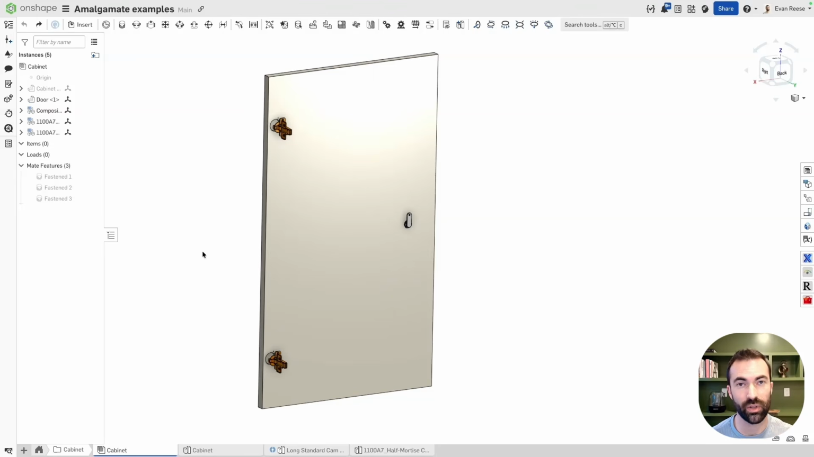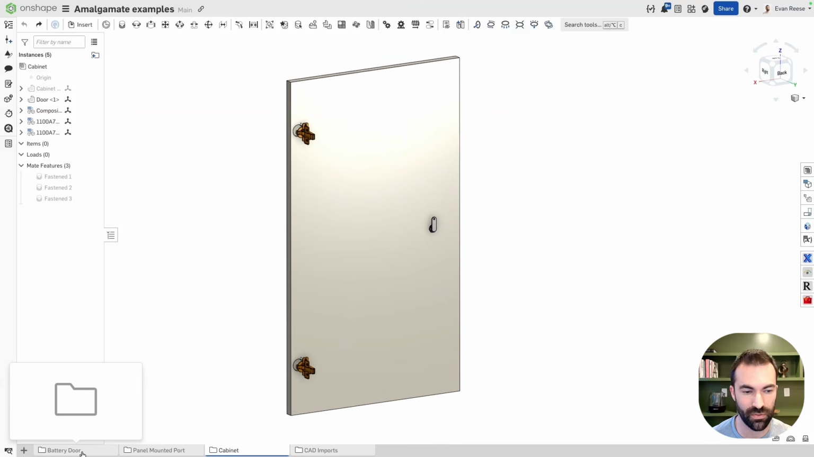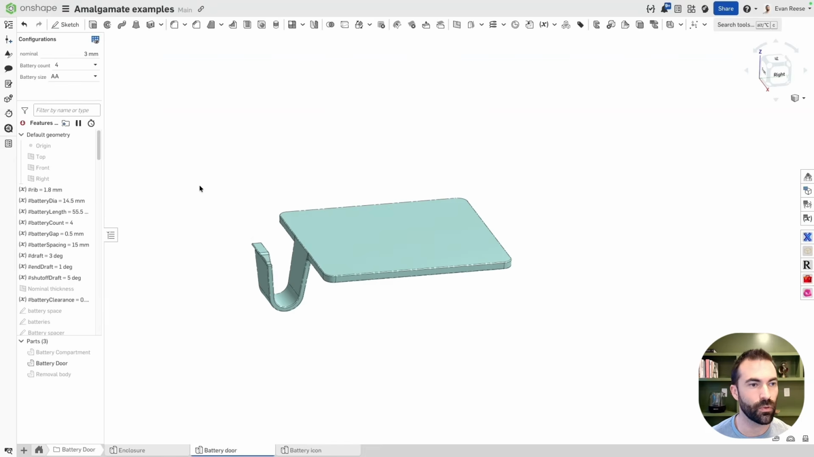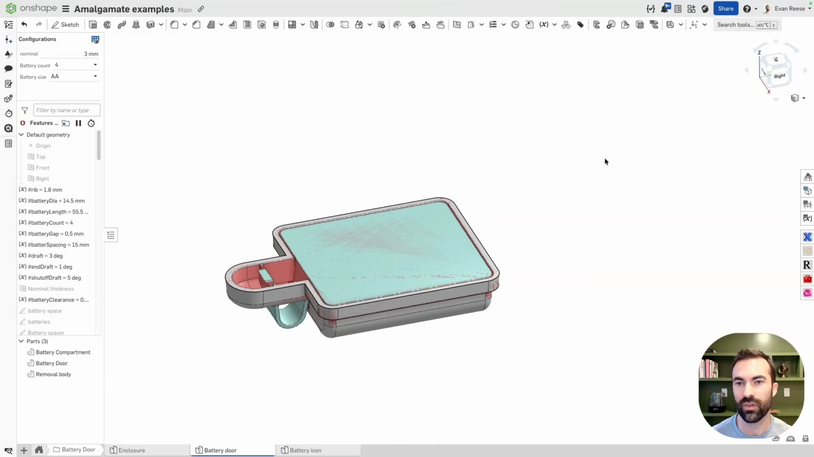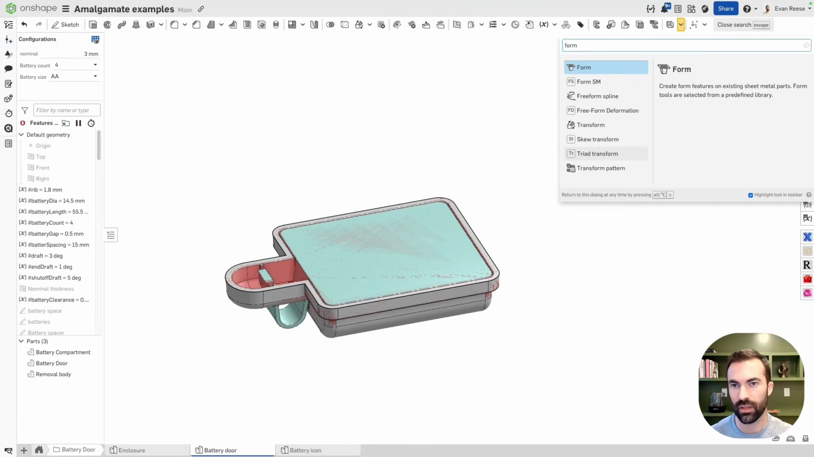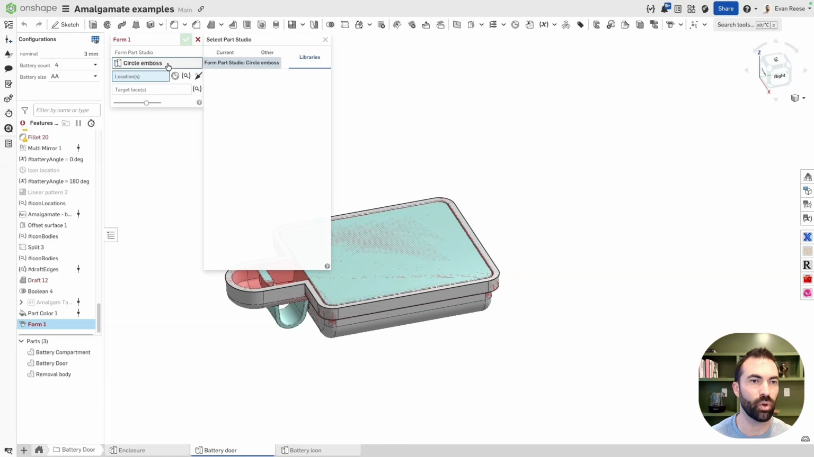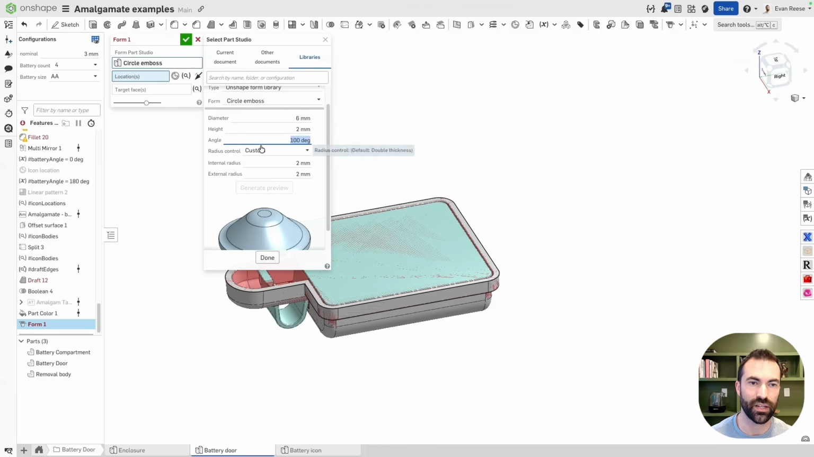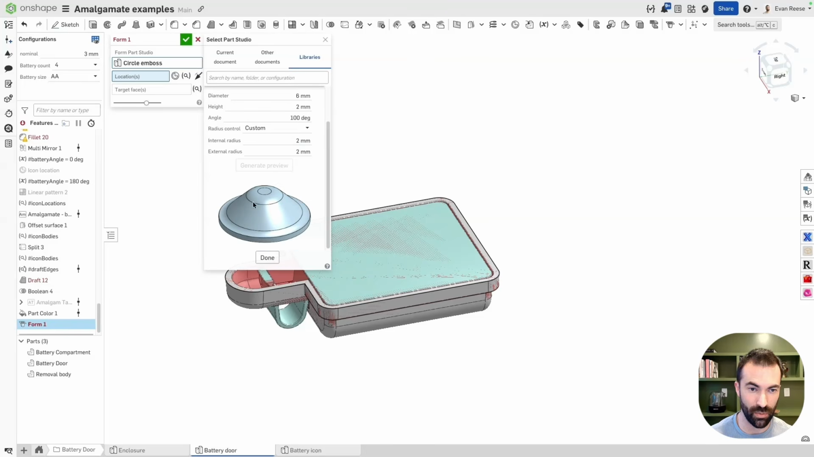So really, really awesome stuff here. Let's walk through how I actually did some of these examples and how to use the feature. We'll go back to the battery door. So this feature behaves in a way that is very analogous to the sheet metal form tool. This is the native feature, and here I can pull from existing libraries of different sheet metal forms, and I have different inputs that I can change to make sure that I'm matching my design. But I can also create my own library if I want of sheet metal forms.